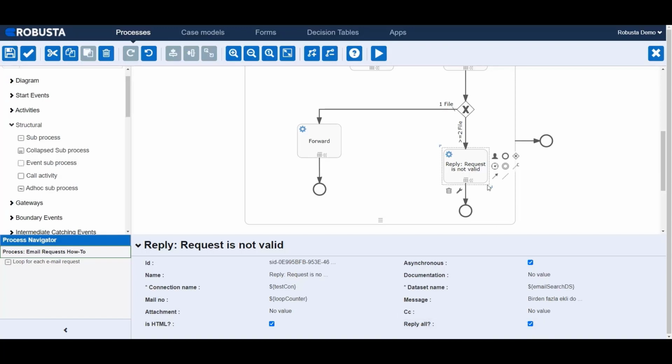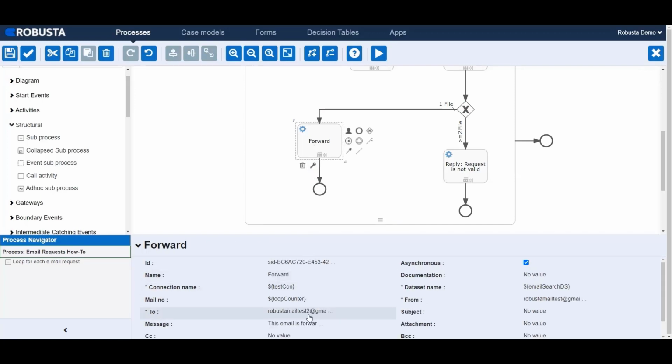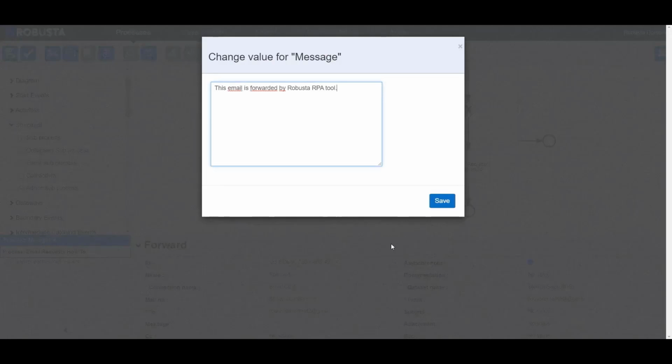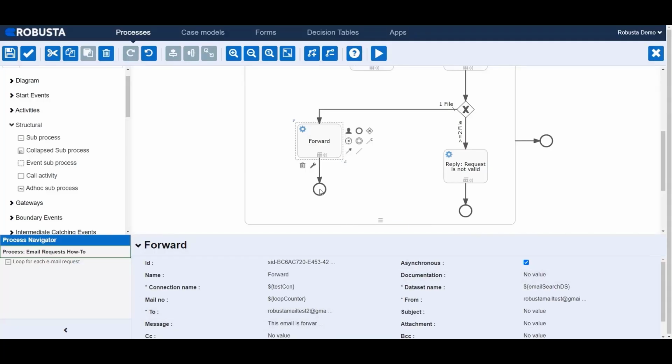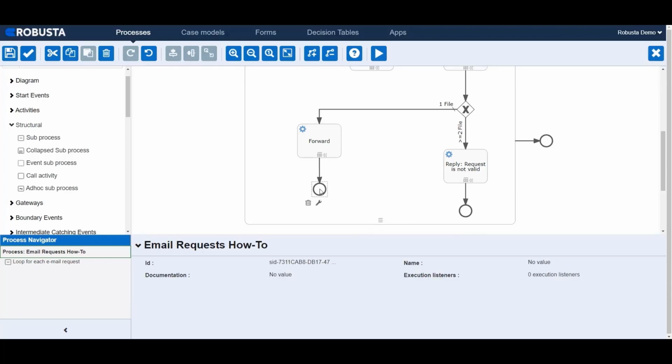If there is one file attached, the email is forwarded to another email address with the forward activity. In this activity, the from and to email addresses, email no, subject, and message fields are defined. We completed our sub-process flow with an end event. Then we used another end event to terminate the main process. Now let's run our process by clicking the Run button.